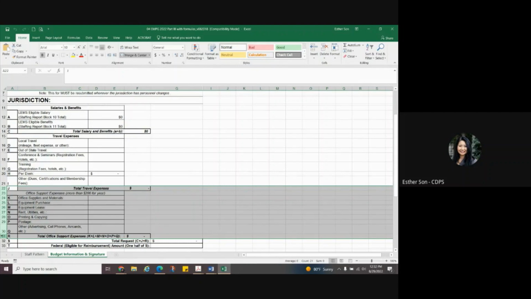The reason why we are asking for only one line is that EMPG is bottom line funded, meaning that if you do have some vacancy savings in your salary benefits, you may choose to use that budget and allocate that toward travel expense or office support, vice versa. And that is the reason why we ask for one line for travel expense and the office support.